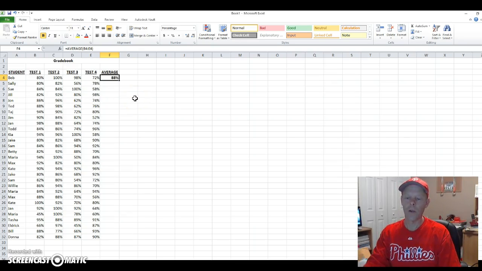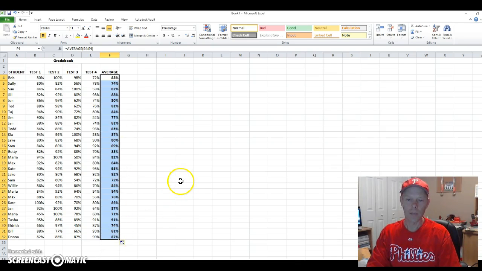Now, as long as you've done it correctly, you can then take advantage of the fill down command. If you'll remember from last night, we put our mouse in the lower right corner of the cell. You can see that little dot. And when your mouse is right on it, it's going to change shape. And then you can hold your left button down and drag to the bottom.